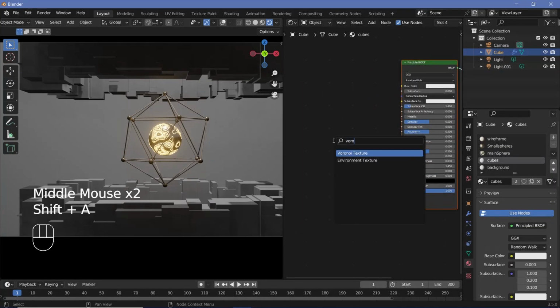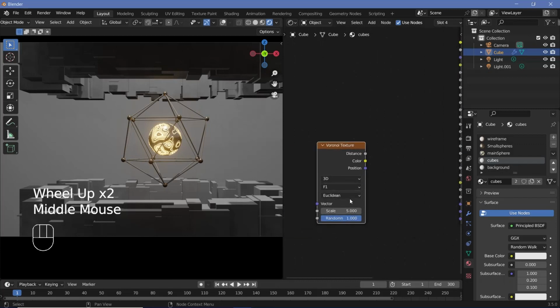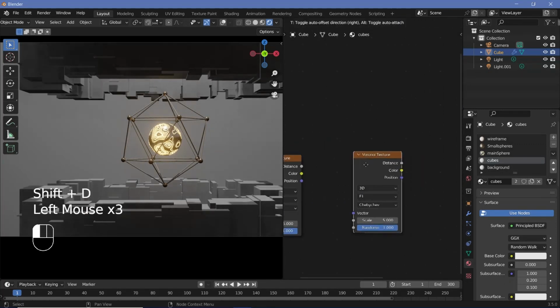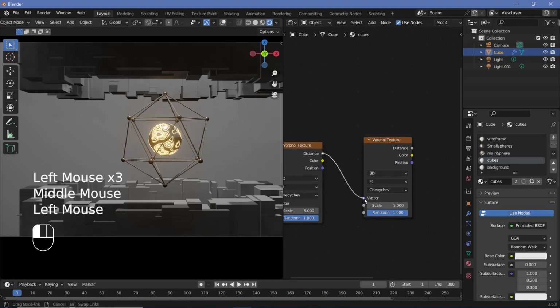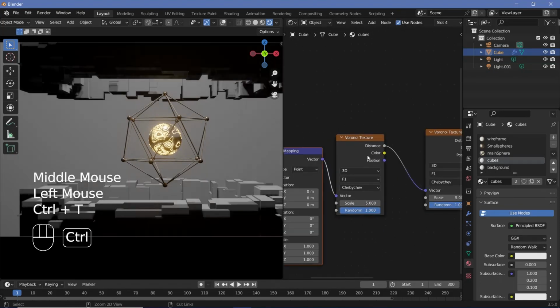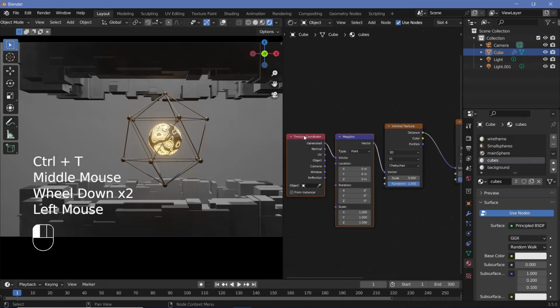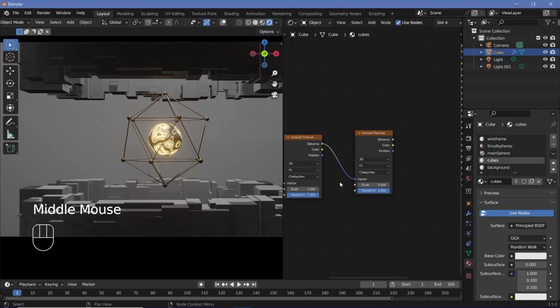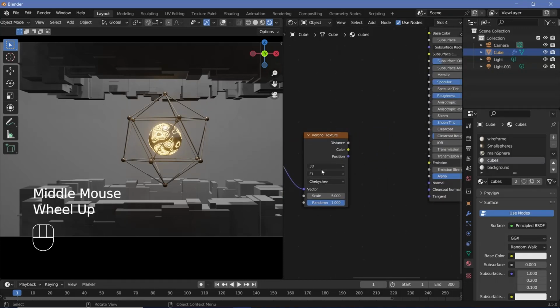We're going to search for a Voronoi texture and change this one from Euclidean to Chebyshev. We're going to press Shift D to add in another Voronoi texture and plug the distance into the vector. Apart from that, we can press Ctrl T with Node Wrangler switched on to get the texture coordinate and mapping nodes, and change it from generated to object. Now we're going to have to change the scales of this, but we'll change that once we actually see it.